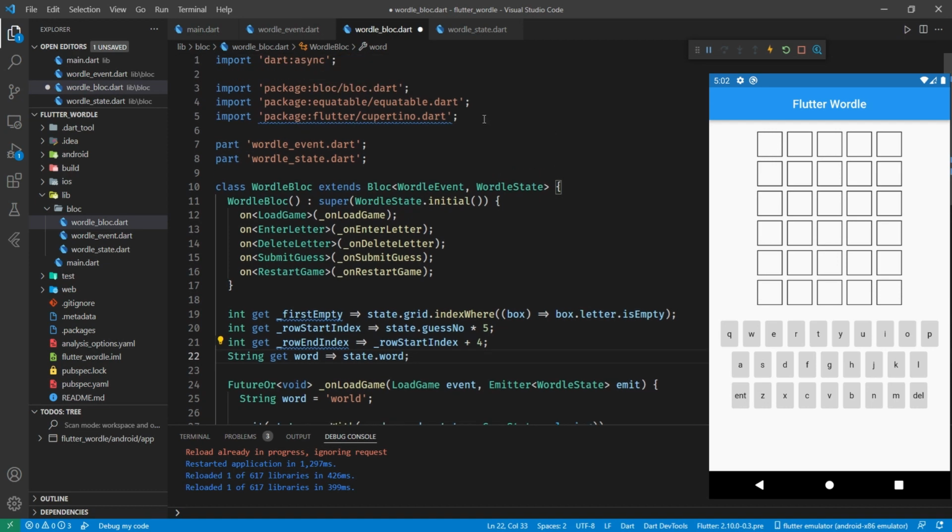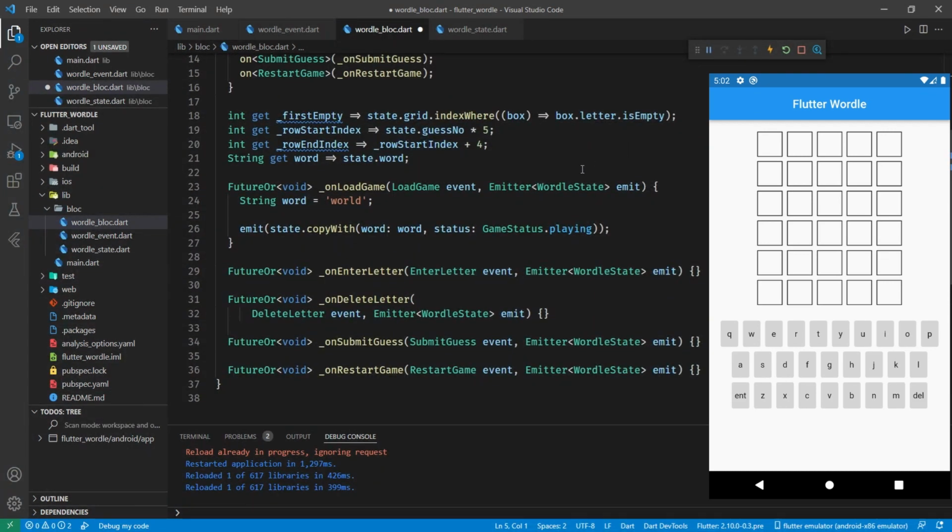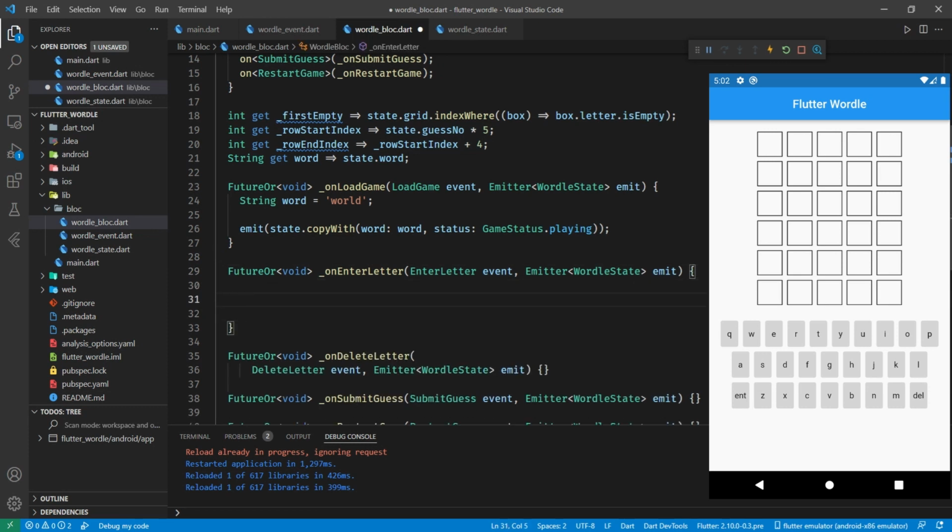Okay, not sure where Cupertino's come from. I'm going to get rid of that up there. Let's come down to our enter letter. So what do we want to do here when we enter the letter?